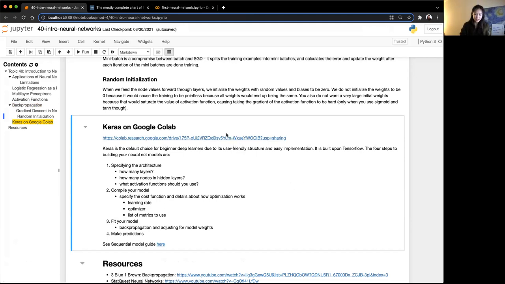So the library that we're going to be using for building a neural network is Keras. Keras is the default choice for beginner deep learners due to its user-friendly structure and easy implementation, and it is built on top of TensorFlow. TensorFlow is actually the neural network library that was designed by Google, and Keras is built to make TensorFlow easier to use. The analogy I like to use is that Keras is to TensorFlow what Seaborn is to Matplotlib. They're both building off of the same libraries. Keras just makes some things easier to use.